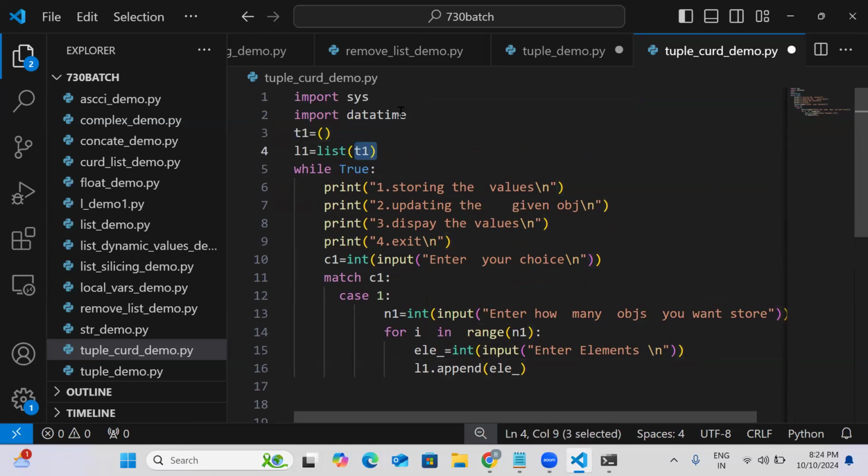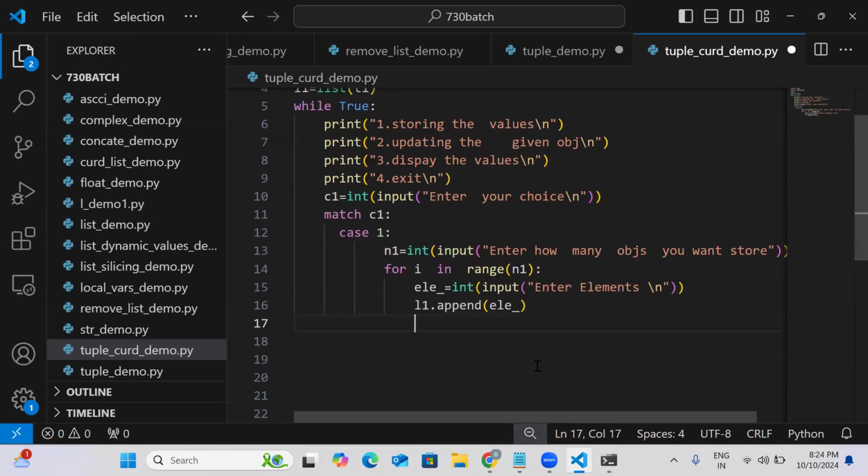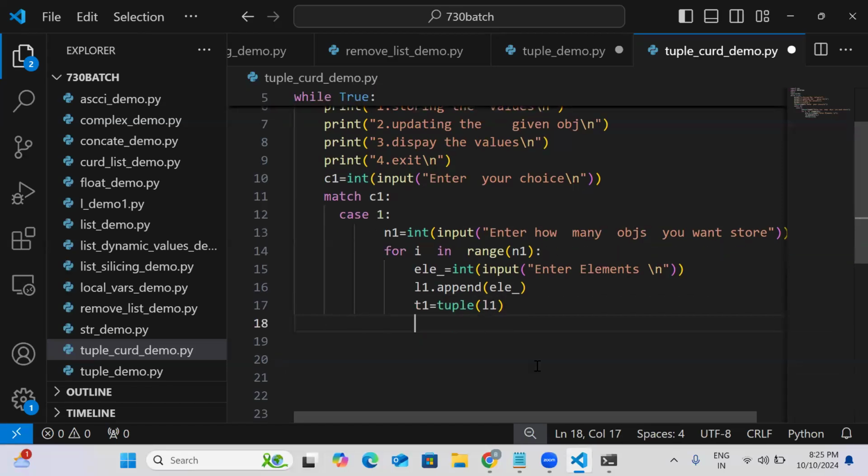Okay, let me see that now, guys. After appending, the list is again converted into tuple type here: T1 equal tuple of L1. Done, guys. Now let me display that. Display the tuple object now.